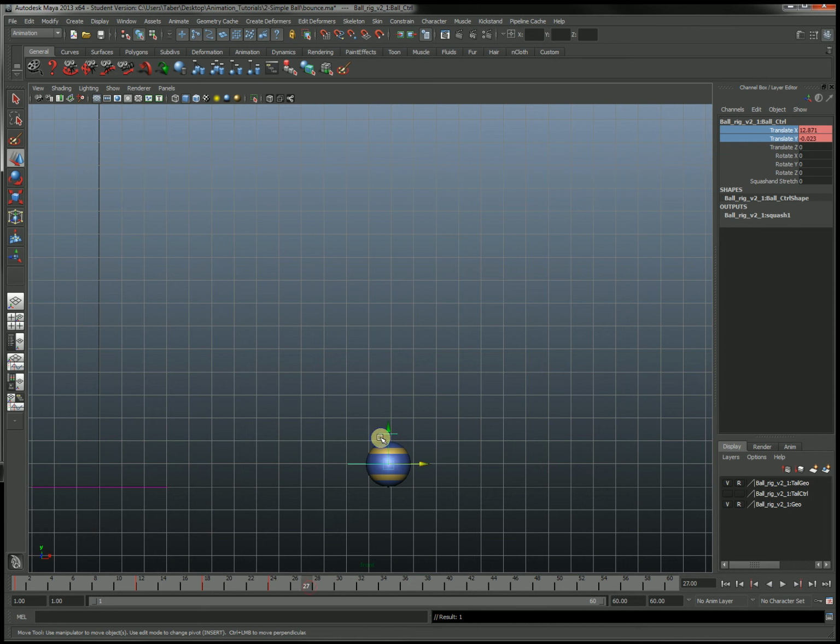27, the apex of our current bounce. Whoops, I hit right mouse button just then. So let's bounce that up in the air. Okay, and move it forward again. Key selected. Let's see, we've got 30, which is our next hit. Move it forward again, down to the ground. This one with the purple line is the ground. Key selected.